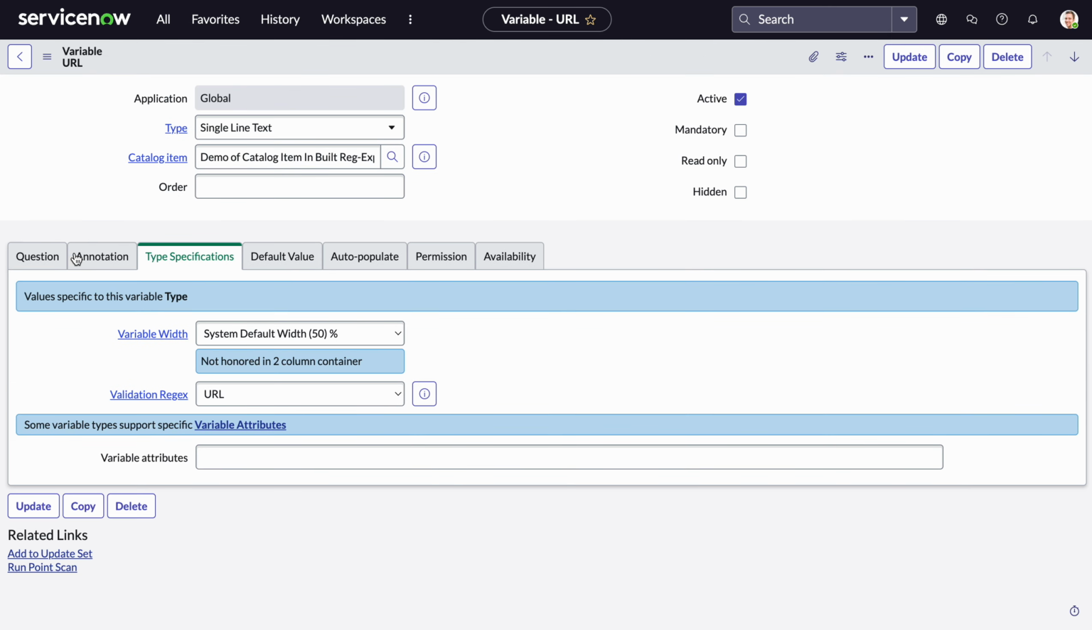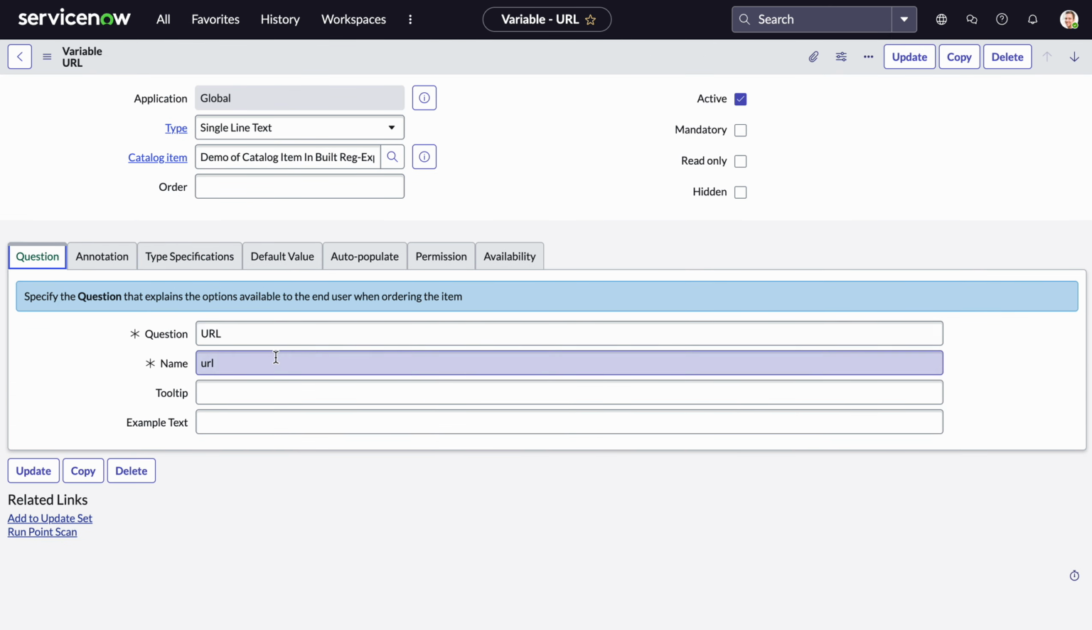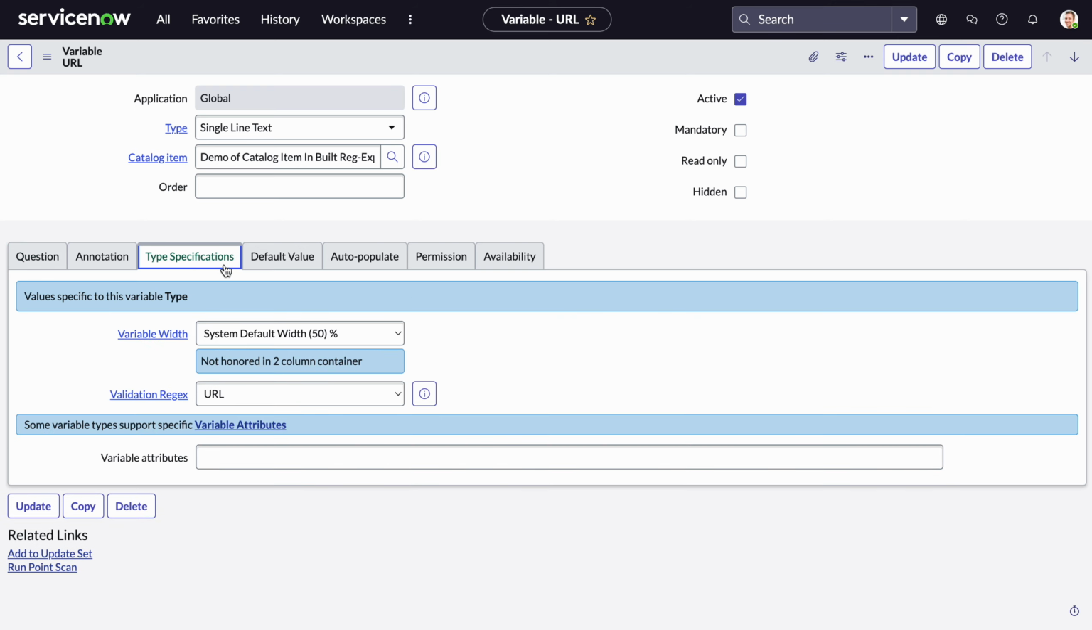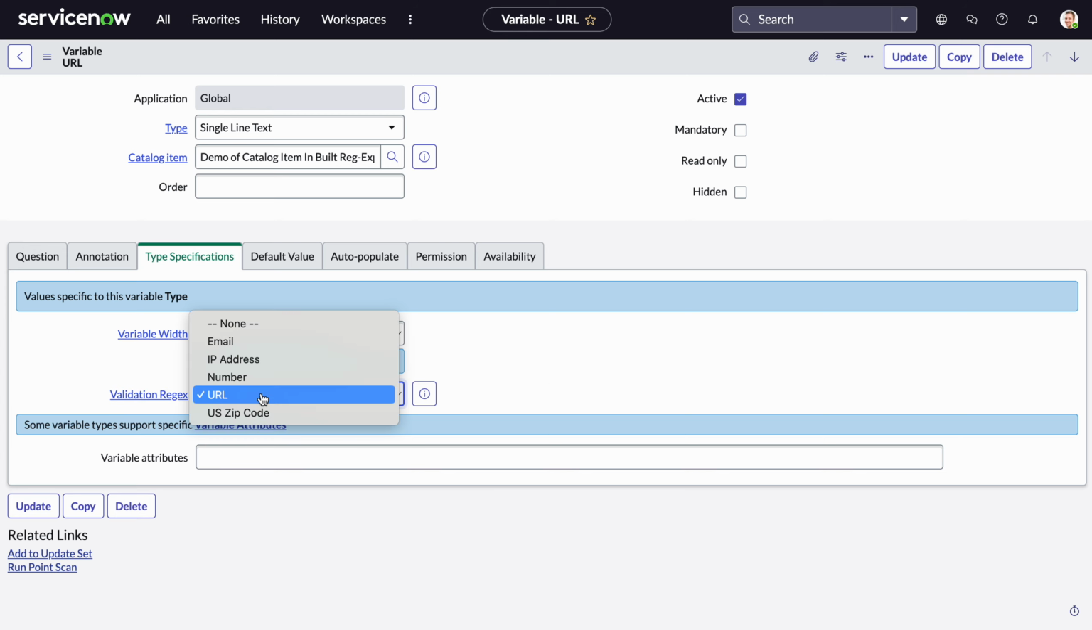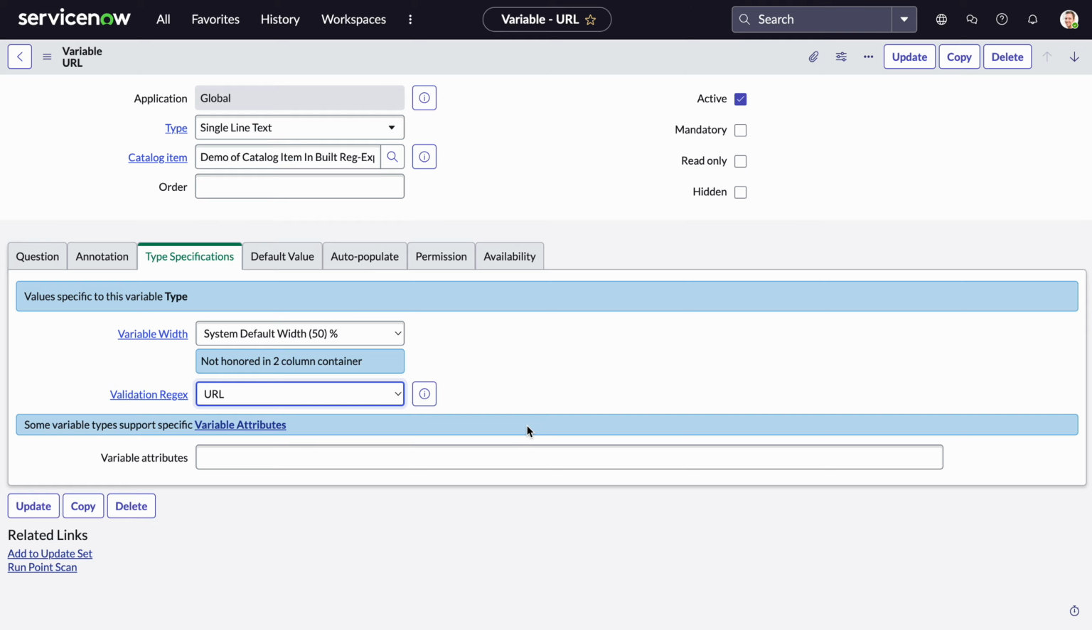Okay, so let's go into the variable quickly. Under the variable, this is the question, where you would name it. If you then go to your type specifications tab, you can see we have a validation regex, and over here you can select the out of the box ones that are available. So we have email, IP address, number, URL. I've created the top four just to showcase this functionality working.